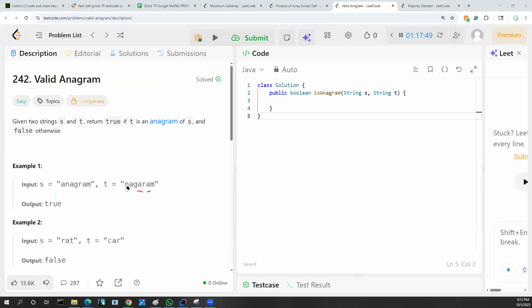Okay, so I hope you guys understood what an anagram is, the basic definition of an anagram. And now we need to determine whether our T string is an anagram of S. And if it is, we return true. If it is not, we return false. All right, so how do we solve this? Can anyone suggest an approach to try to solve this?